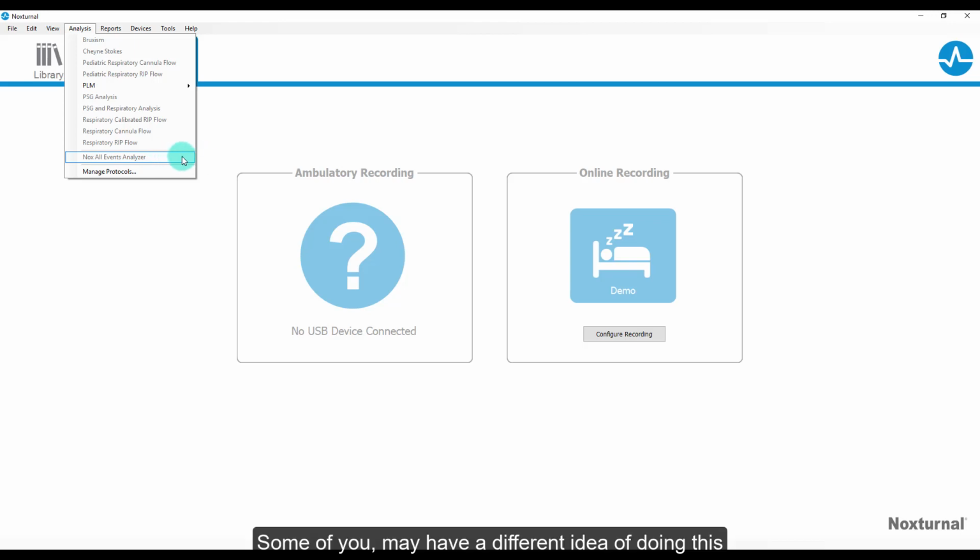Some of you may have a different idea of doing this. Some of you may have the question, can I choose the detectors that I only want? That means there are some detectors that I want to run automatically, while some of these signals or traces, I want to score manually. Let's try and create one now.